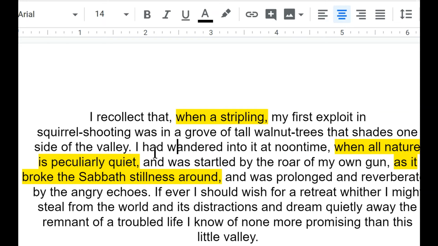So if you take all these parenthetic elements out, you just have I had wandered into it at noontime, and was startled by the roar of my own gun, and was prolonged and reverberated by the angry echoes. Okay. I mean, if I was an editor, I'd probably take this last part out too. It makes it seem kind of run-on-y, but all good.